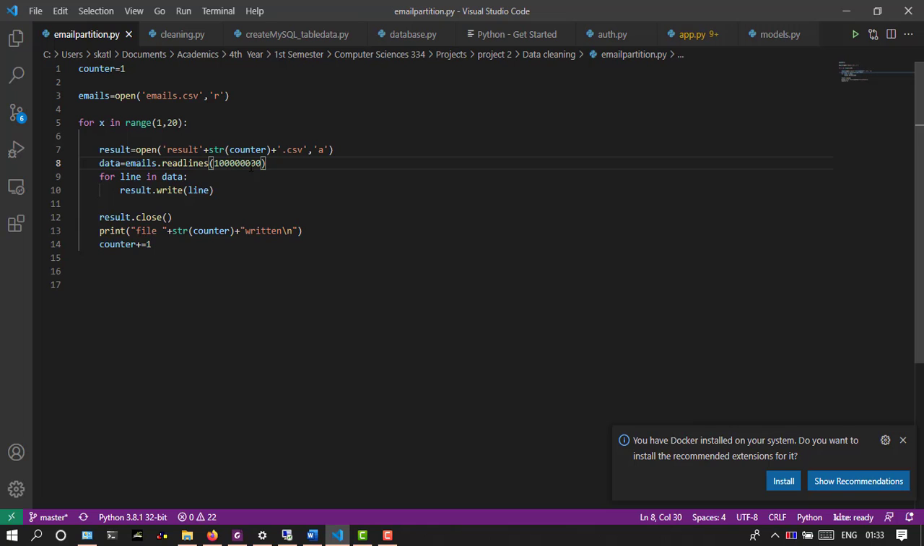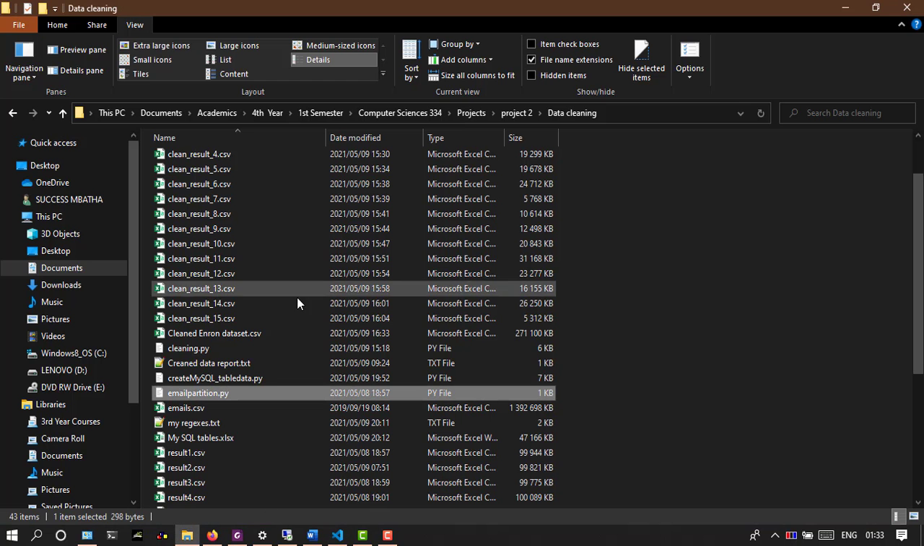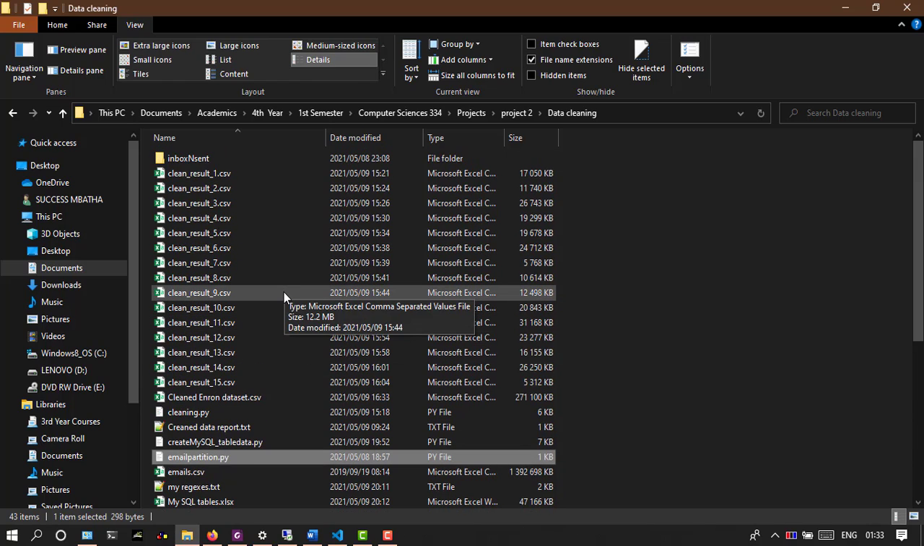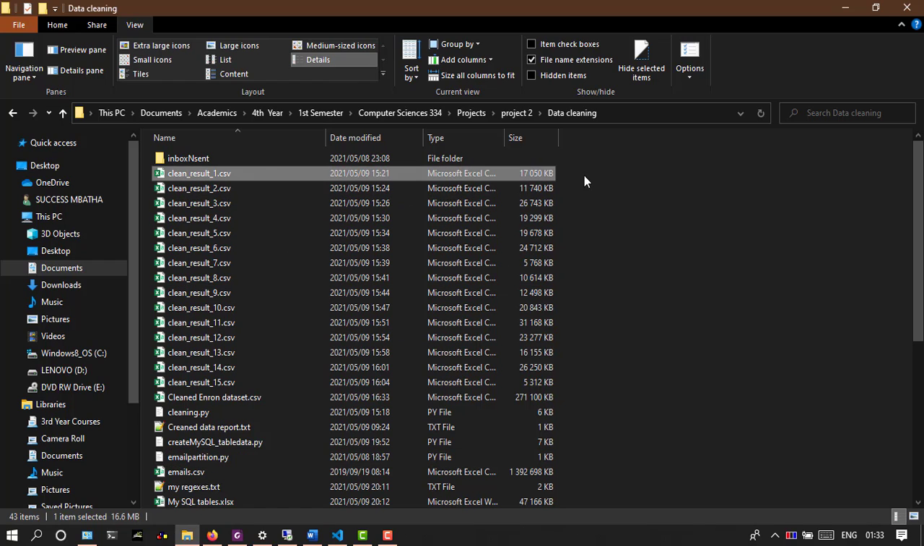Now after partitioning the data, I am going to apply a cleaning procedure on all of those parts which were initially produced, from 1 to 15. These parts were the raw data parts which have to be cleaned. So furthermore, I wrote another script which I call cleaning.py.